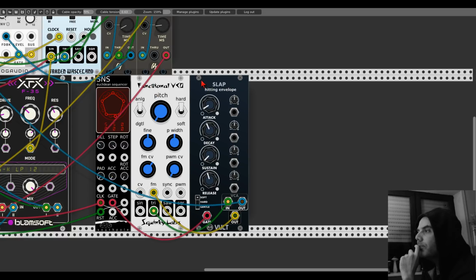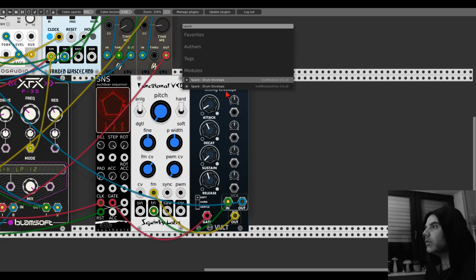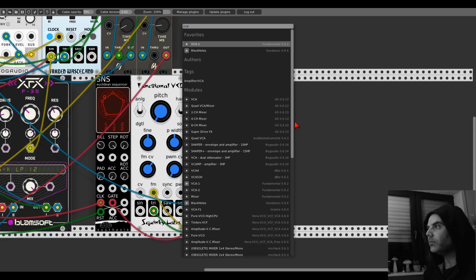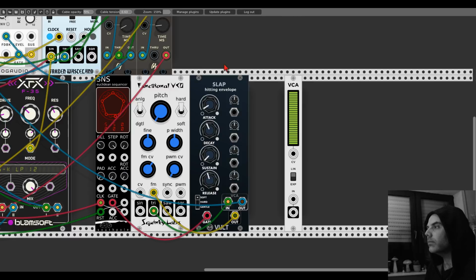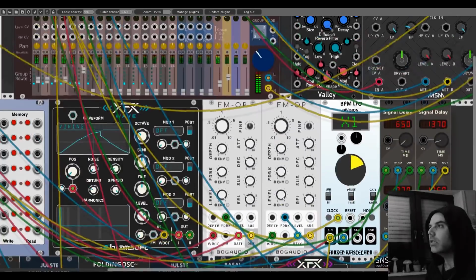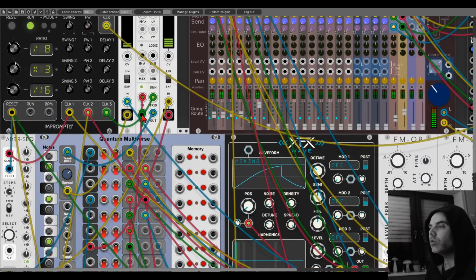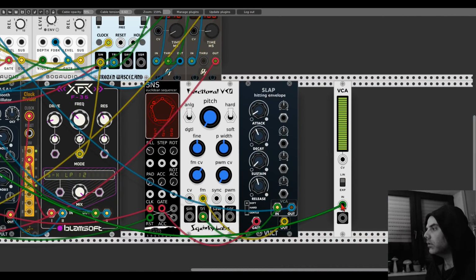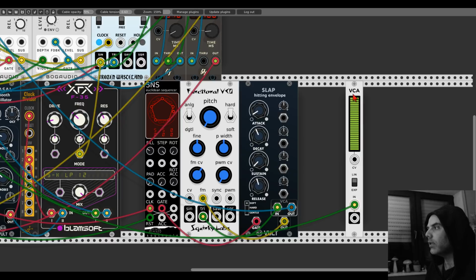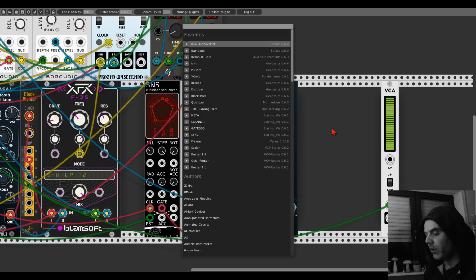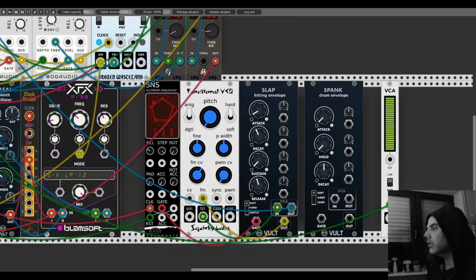Okay, now hi-hat. We have Kinks here, so we'll use spank. Spank? No, we will use a normal VCA, the one from the Fundamental modules. Where is it? VCA. We will have from Kinks a noise output that we will use as our hi-hat. And actually what I want is another slap or spank, which is more snappier. So first of all it will go to spank. From spank it will go to the VCA.